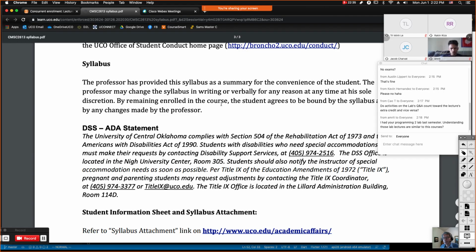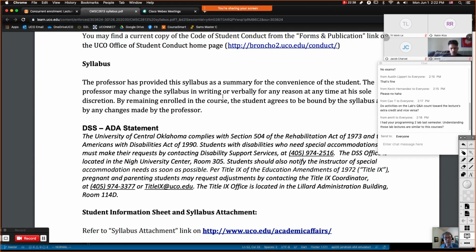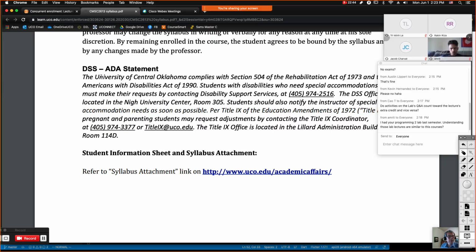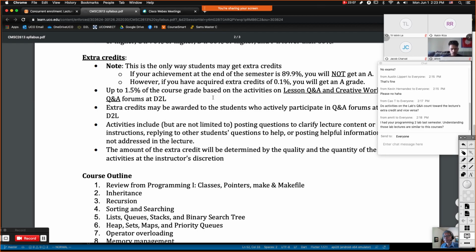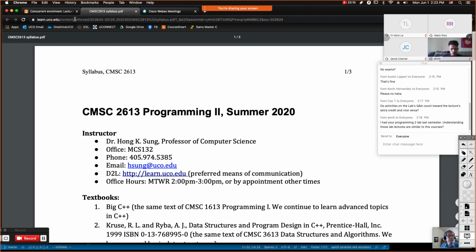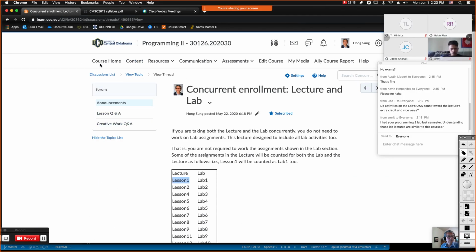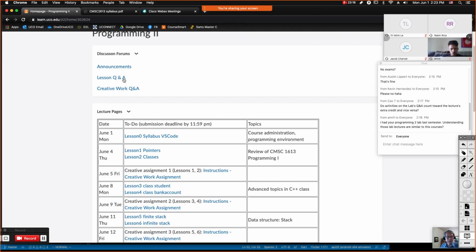Syllabus is just for information. As necessary, I may change some of those, but it will then be announced through D2L immediately. If you belong to this category, and you find you need some extra accommodations, as you learned from the class policy today, contact me immediately for arranging extra accommodations. So any question about the syllabus in general? And let me move ahead.